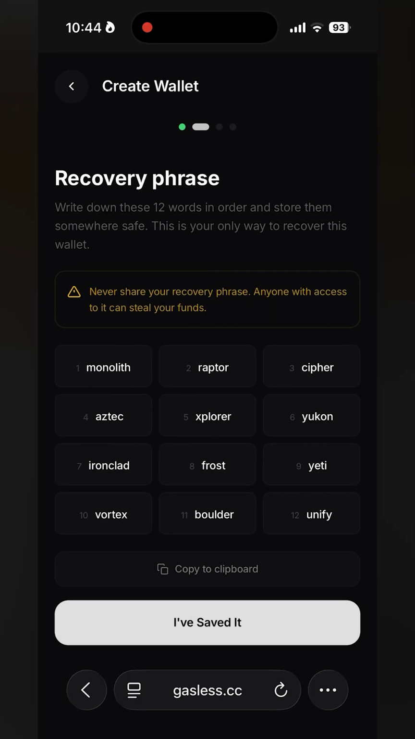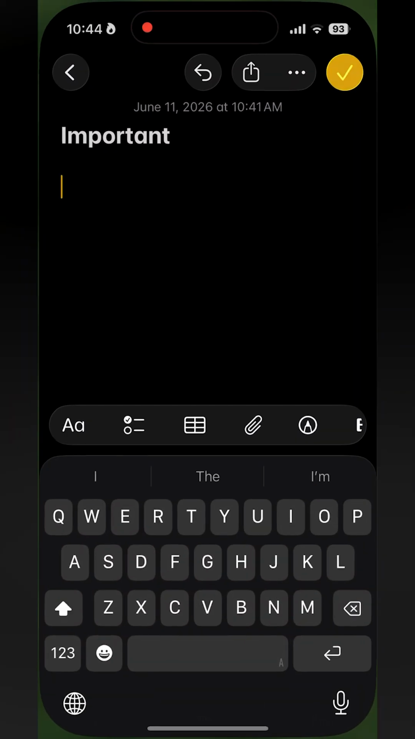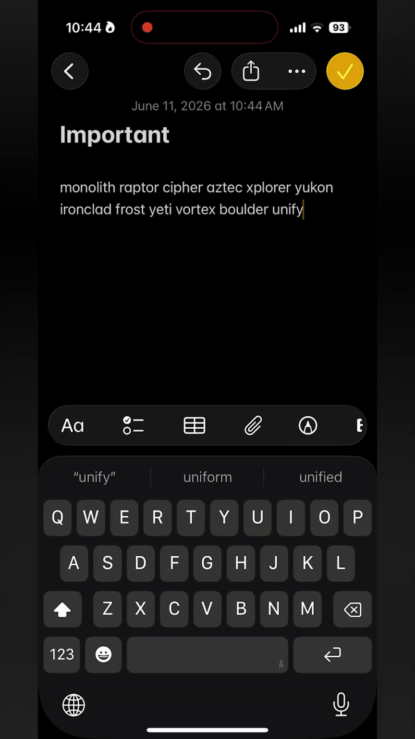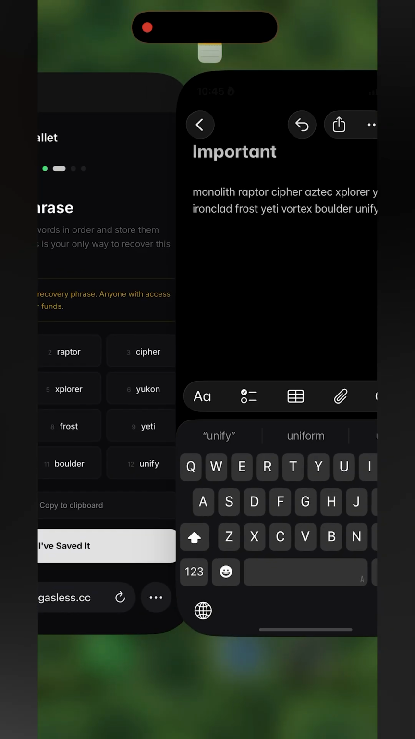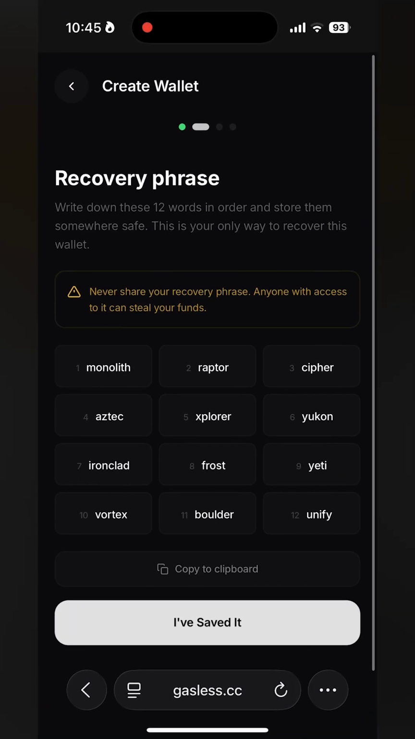Now it generated a 12 words recovery phrase, and whenever I see this screen, I basically stop everything else until I've saved the phrase properly, because this isn't something that can be recovered later through support. This is the backup. Lose the device, reinstall the wallet, switch to another computer. This phrase is what restores access. So I save it offline, keep it somewhere secure, and move on.